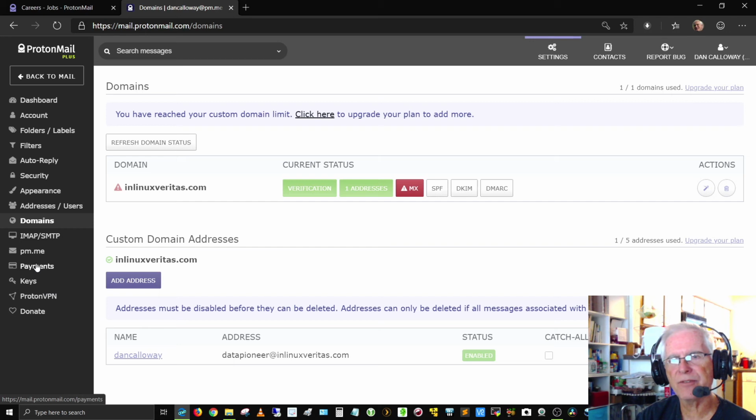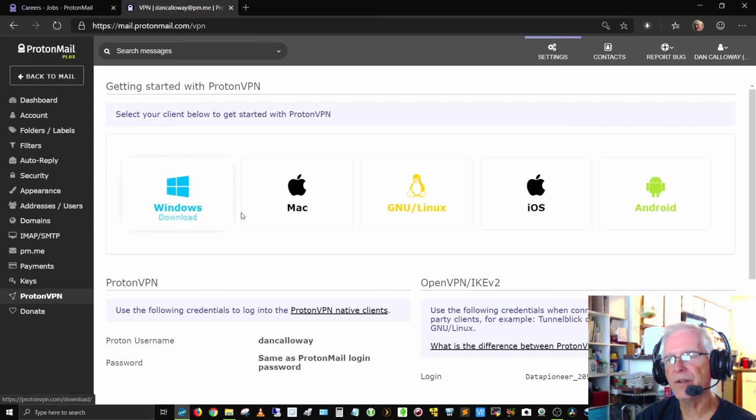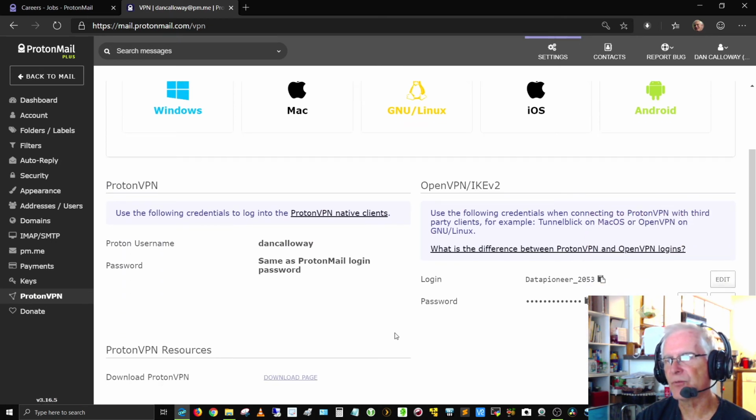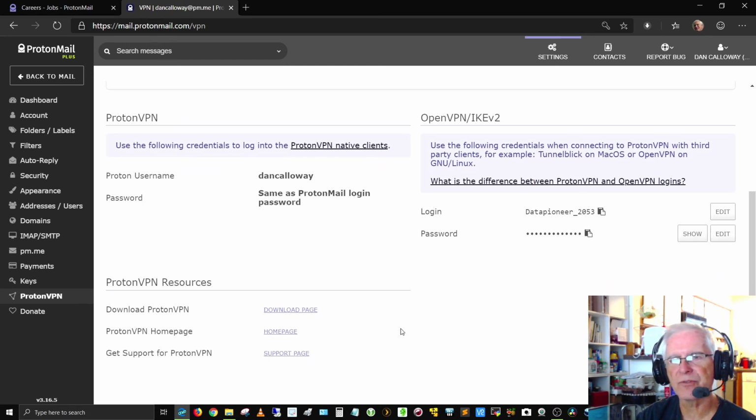I do have payment set up because I do have expanded storage, as I told you. There is a Proton VPN interface as well for Windows, for Mac, for GNU Linux, for iOS, and for Android. I've got that set up as well. I've got it set up for logging in and password set up for that as well. We'll not share those, obviously.